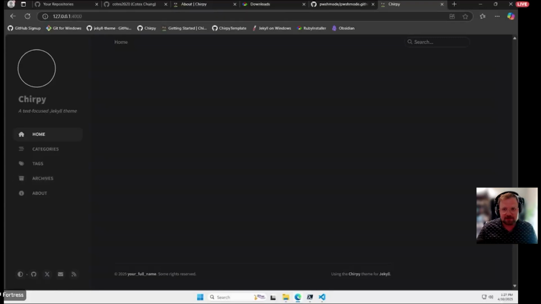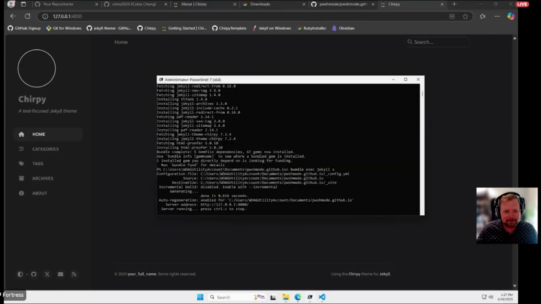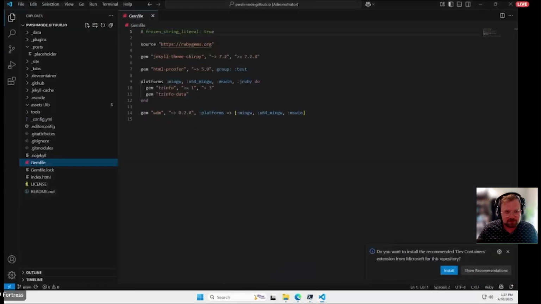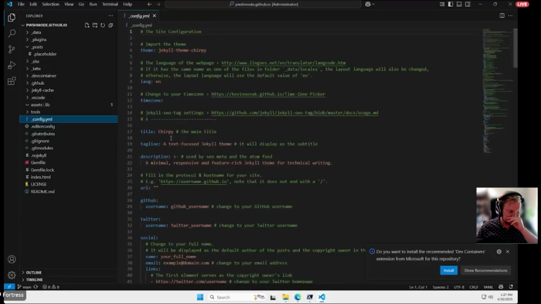So let's change that. I'm going to go ahead and stop the server and pop over to VS Code. And let's go take a look at that config.yaml file. All right, let's go ahead and set our time zone. I am Central Time. So you can see right here, you've got your time zone picker.